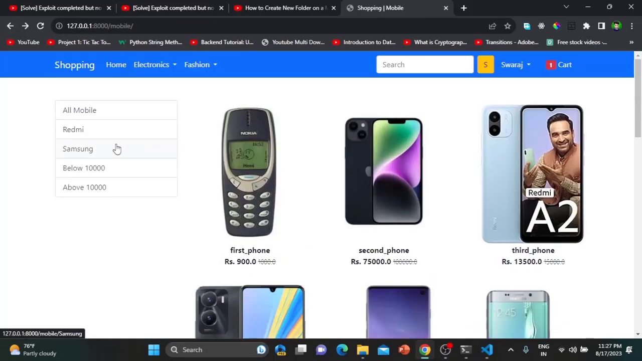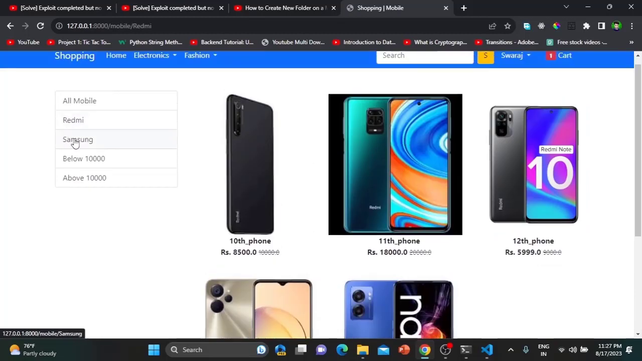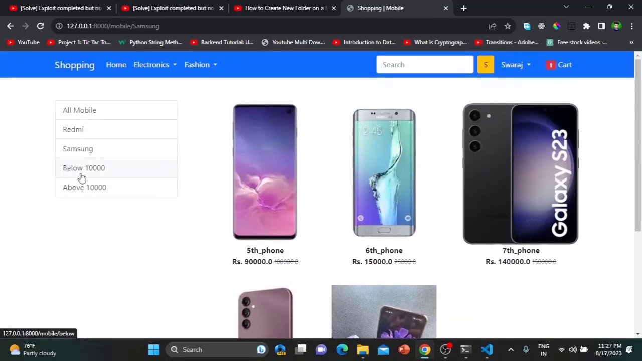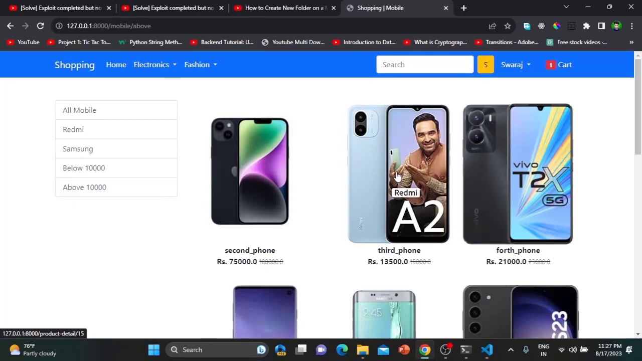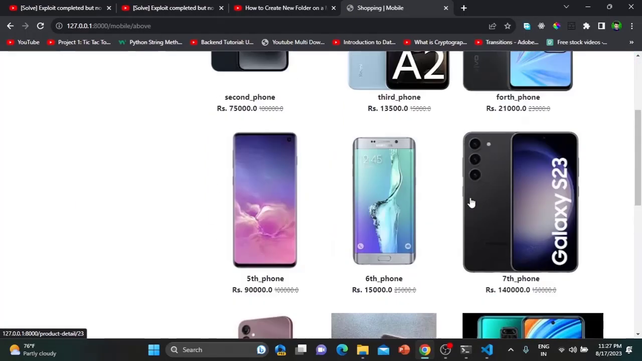Now how do I filter? If I click here on Redmi, all the Redmi phones come. If I click Samsung, then all the Samsung phones come. If I want phones below 10,000, then these are all the phones below 10,000. And if I click here, then this is the above 10,000 category. There are 75 phones above 10,000.